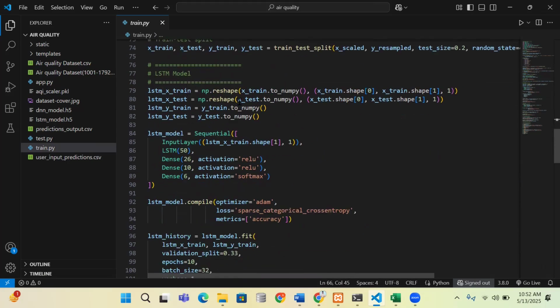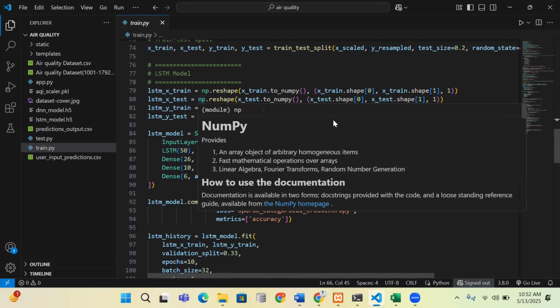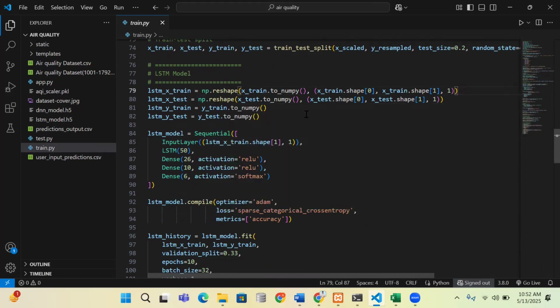So first we need to build our model. We have two models, right? LSTM model and DNN model. So this is for the input. We need to reshape our input, so it will convert to 3D for the input, like LSTM, X_train and X_test also.